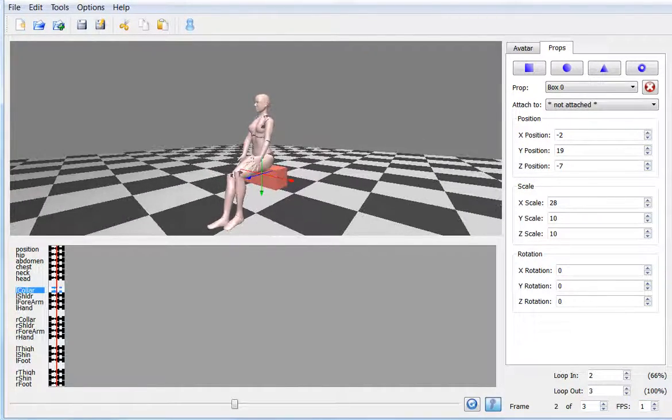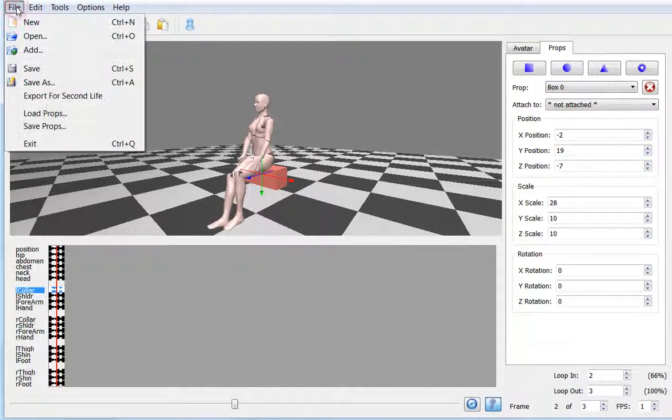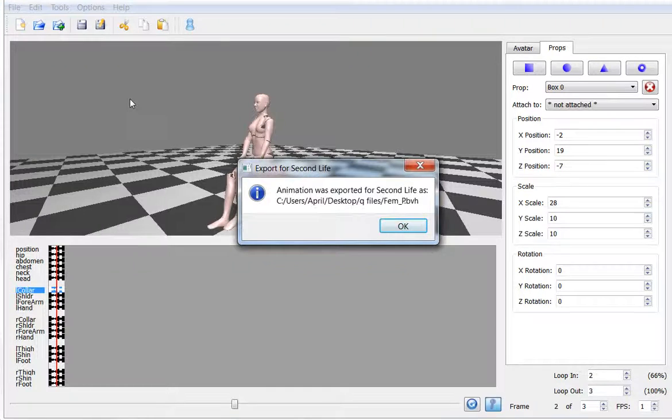Okay, so that's done, and we can come up here and go to export for Second Life. Now, if we had just made this fresh from scratch, you would have to save it first and then come back and export for Second Life. So let me go ahead and save this for a second. So I'm going to click on export for Second Life.